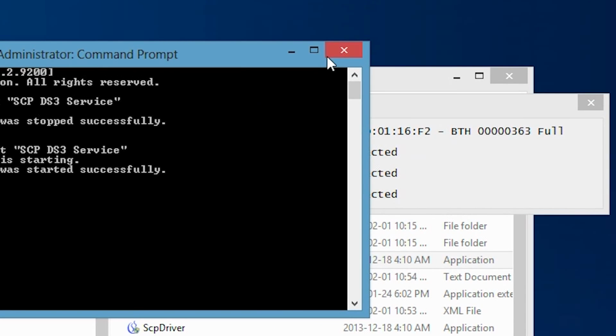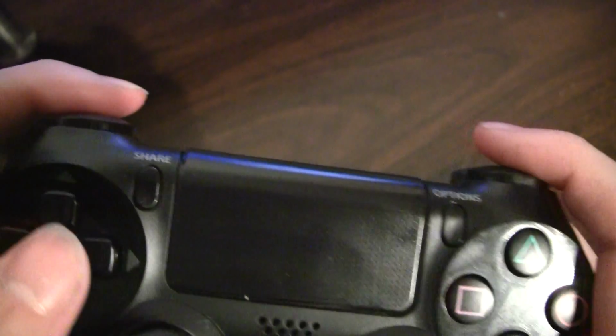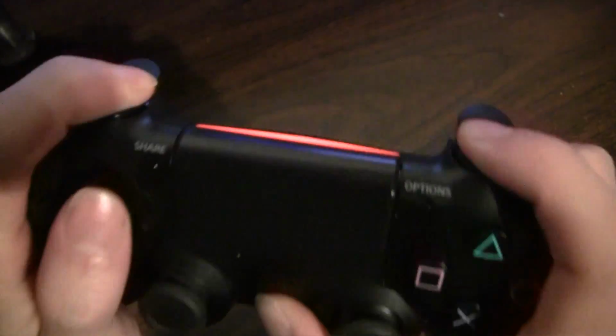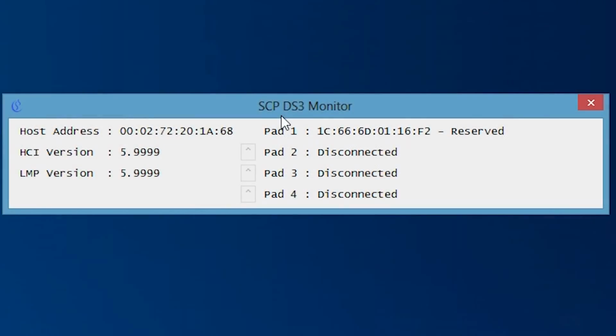So we are now done with command prompt. You can feel free to close everything else except for the SCP monitor, because I want to show you guys something else. Now, if you want to disconnect your controller, because the battery life on the PS4 controller is not as great as the DualShock 3 was, so you don't want to really leave it on, you can disconnect your controller by holding the L1 and R1 buttons as well as the PS button at the same time. Make sure you hold it for about 5 seconds, and it will show reserved. That means it's now disconnected. And there you go. That is how you connect your PlayStation 4 controller to your Windows PC.